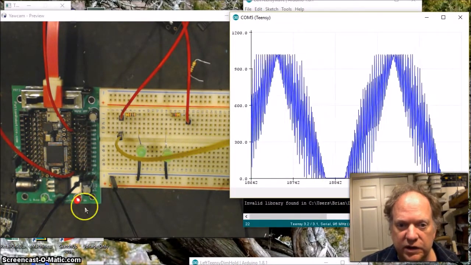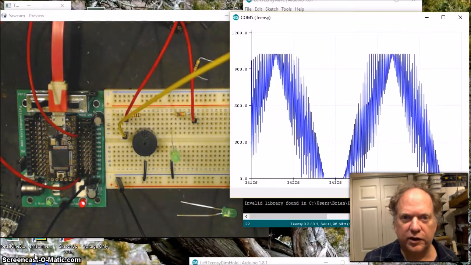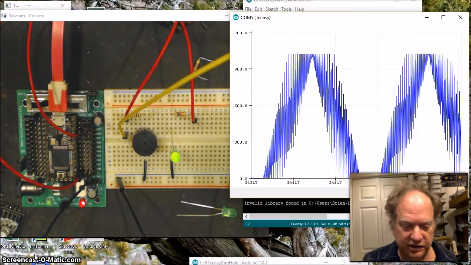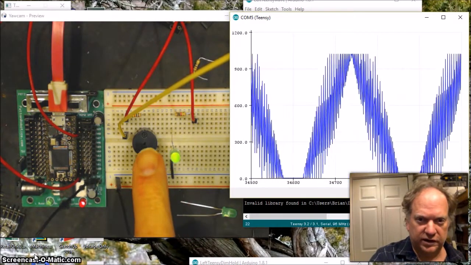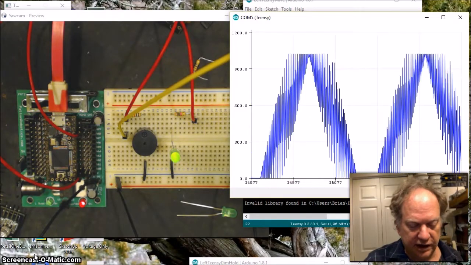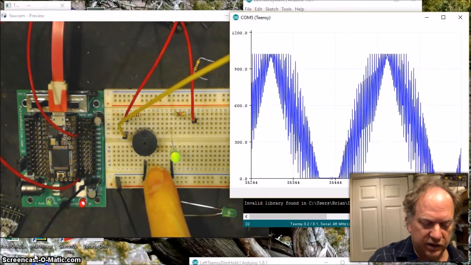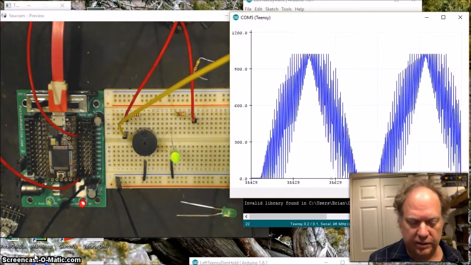All right? I'll show you one last thing in these last minutes, and I'll be right back. I thought you might like to hear what that sounds like. So here I've taken and plugged in the buzzer in replacement for the LED. And I still have it running through the resistor, so it's not so noisy. But you can hear that it's fading up and down.